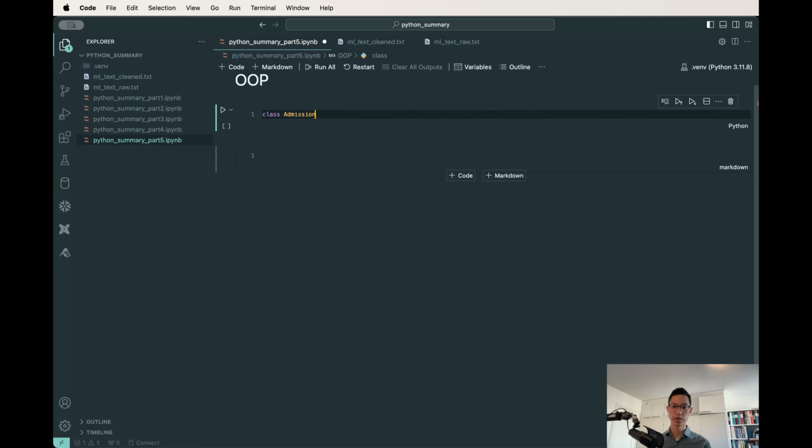I'll call it Admission. From this Admission class, we'll have an initializer, and this is something that will run when an instance of the class is created. So when we instantiate from this class, the dunder init will run. So def dunder init. Self corresponds to the this keyword in many other languages, but it refers to the object itself.